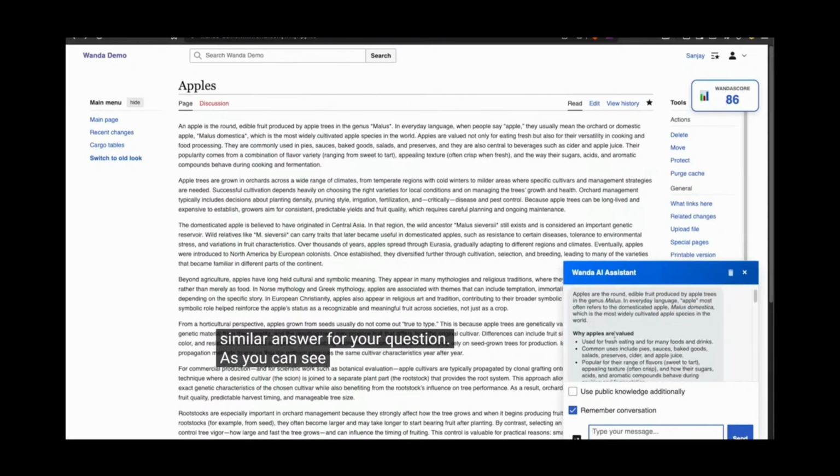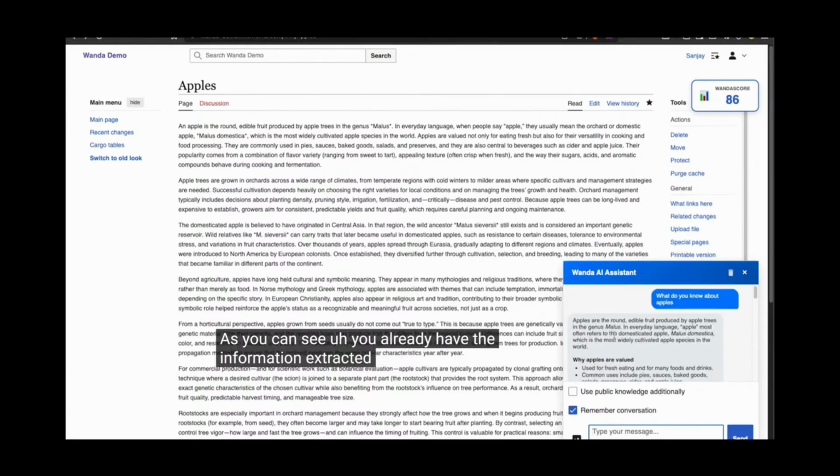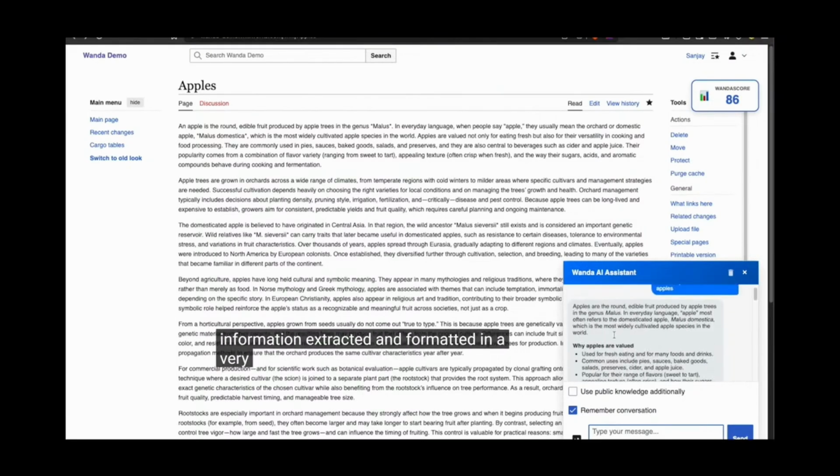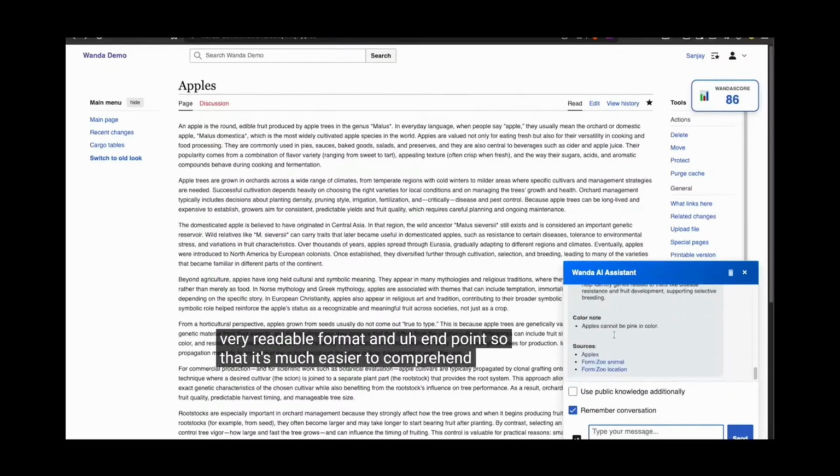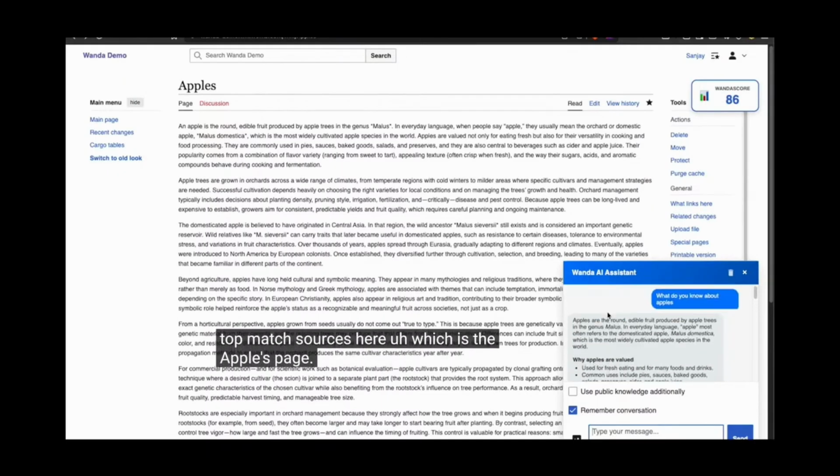As you can see, you already have the information extracted and formatted in a very readable format, so that it's much easier to comprehend and understand for quick reference. You'll also see sources at the bottom, where closely related sources according to your question would be picked up. As you can see, the top match source is the Apple's page.